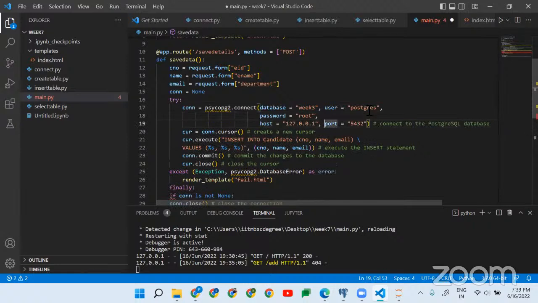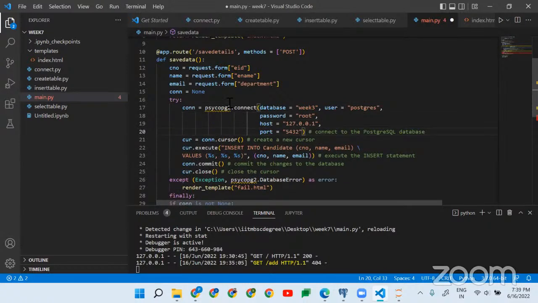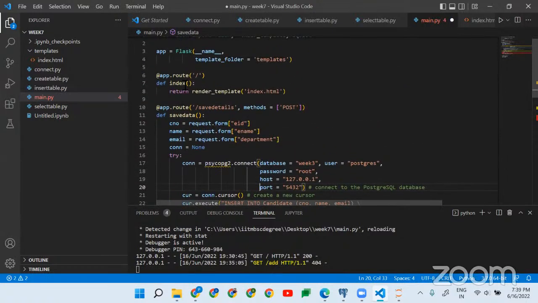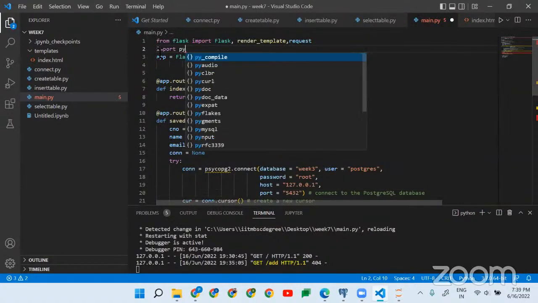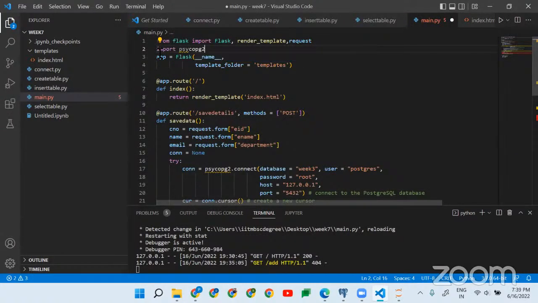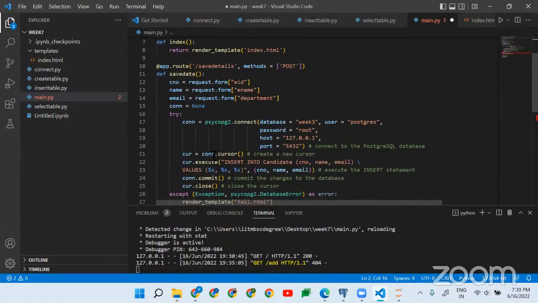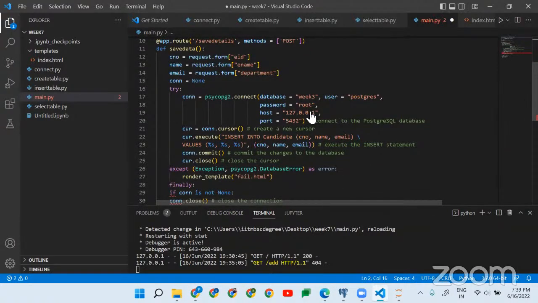So here you have to write. Here you can see this is not defined, so I have to define this also. So import. I just want to show you how this will work. This psycopg module in Flask, here you can use it. Okay.